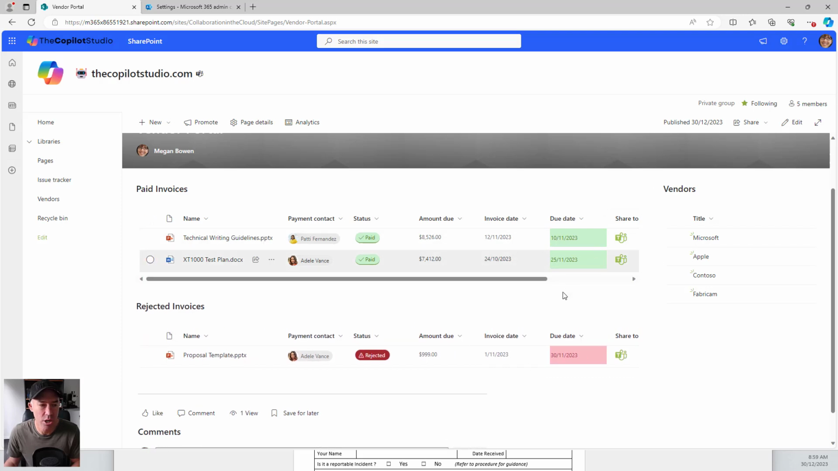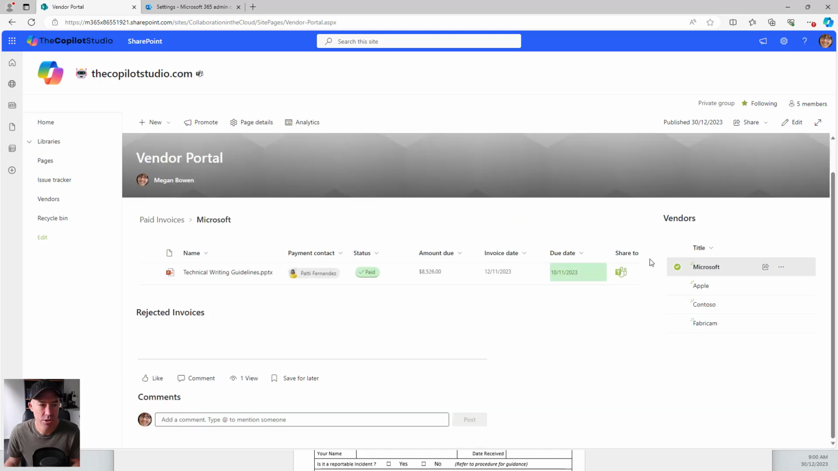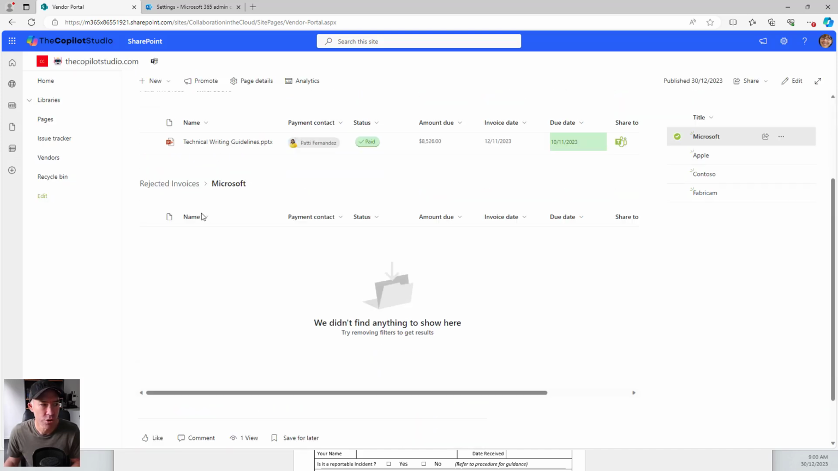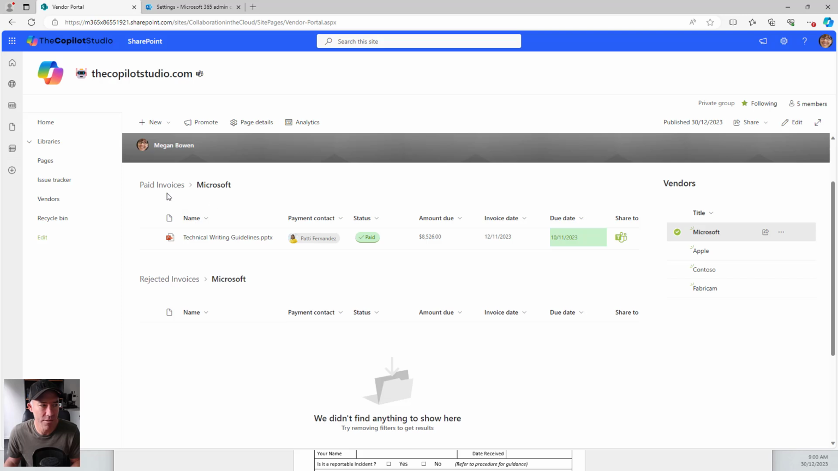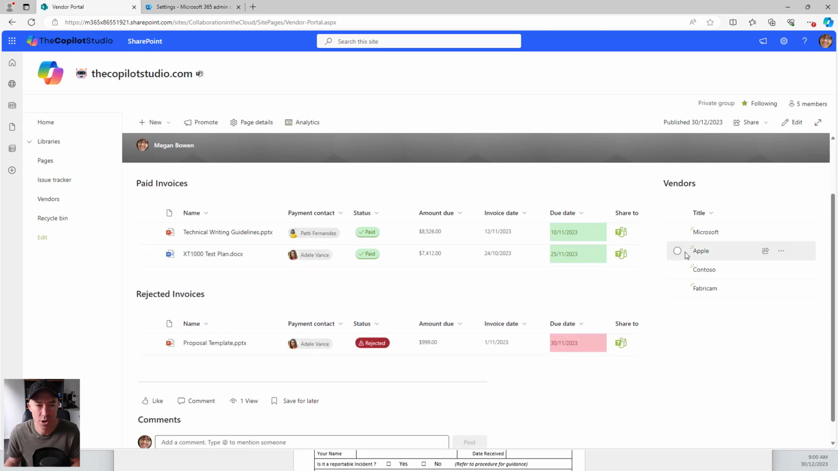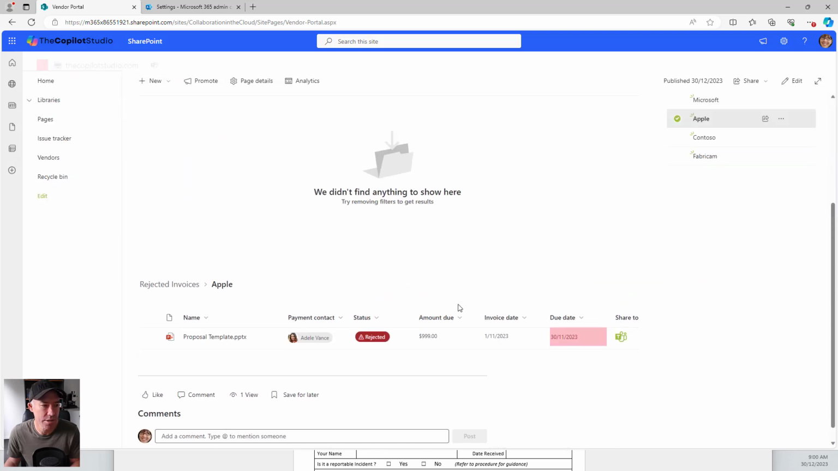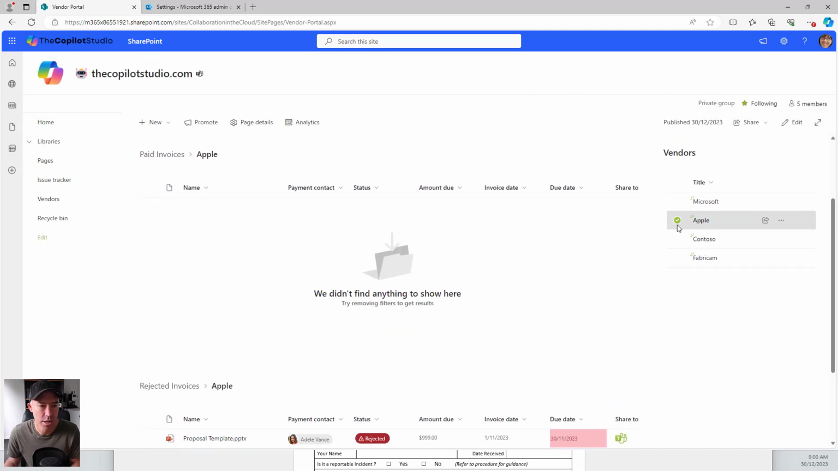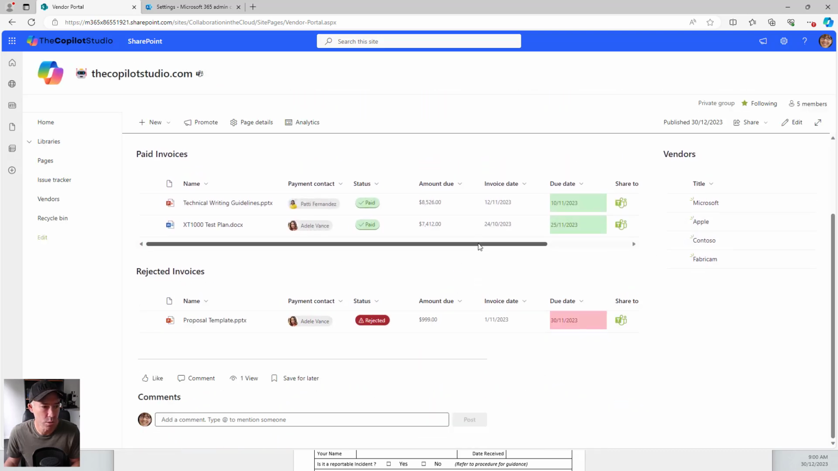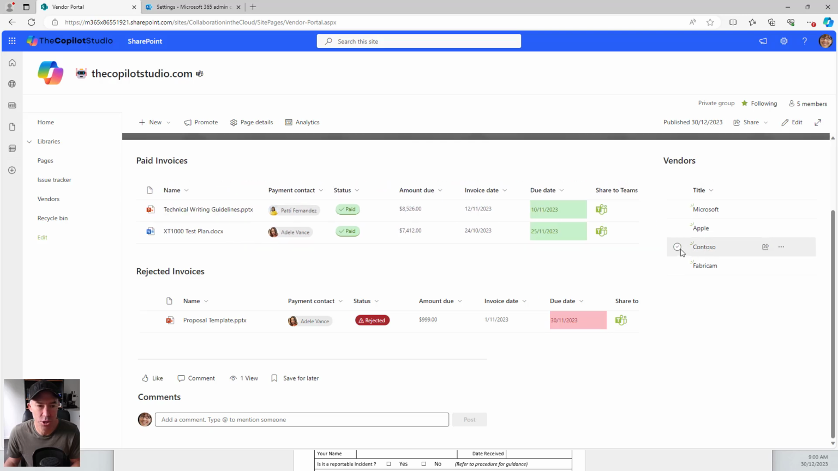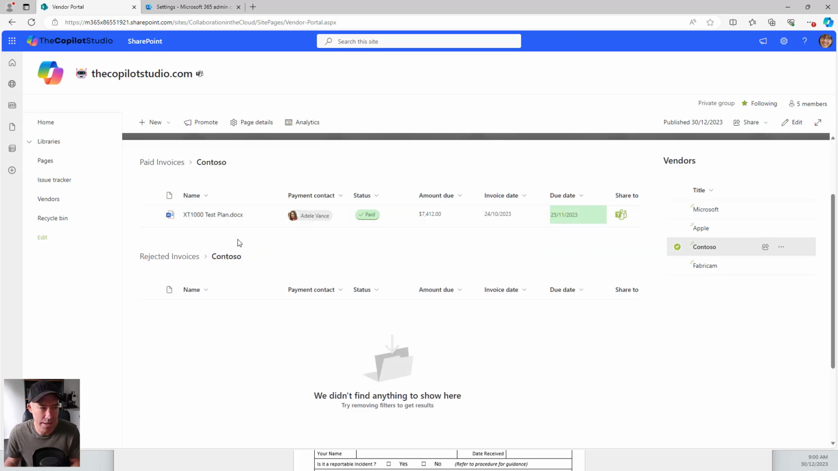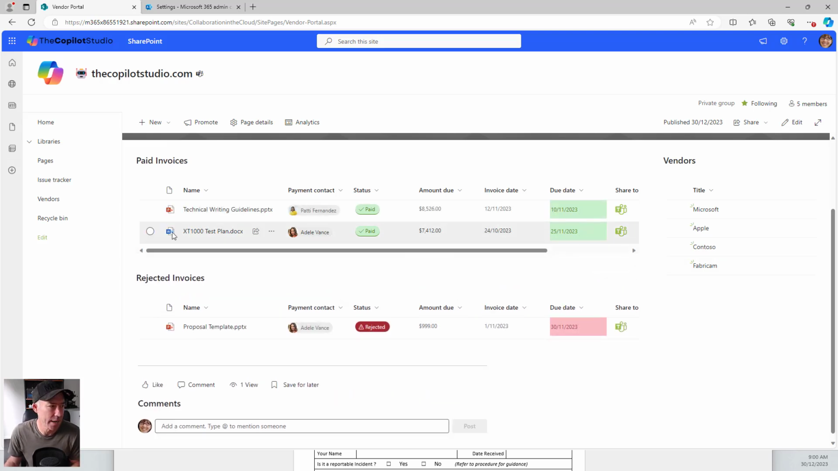All right, so if I select Microsoft, you can see that I've got no rejected invoices, but I do have a single paid. All right, if I go to Apple, we should see a similar thing. But here we've got a rejected invoice down here for Apple. And if I go to, what was the other vendor over here? If I go to Contoso, we should have one paid invoice and no rejected invoices. But what we've got is a little bit of a scroll bar here.